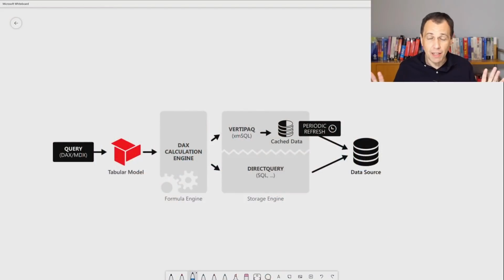We will start with a quick analysis of how the engines work together with some practical examples, and then we will see demos using Power BI and DAX Studio. So first of all, let's see the architecture.